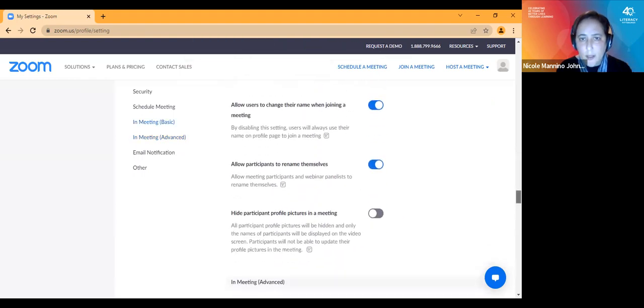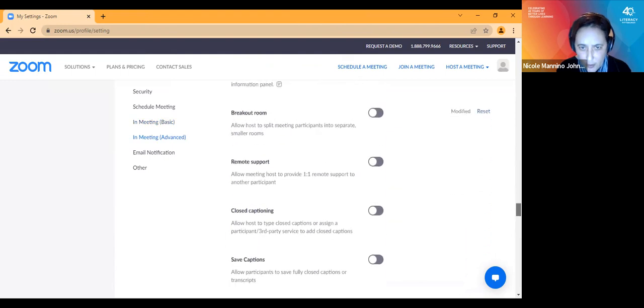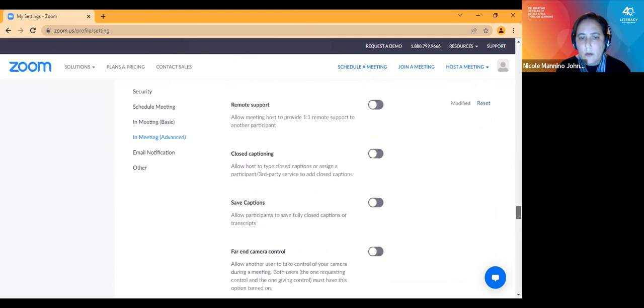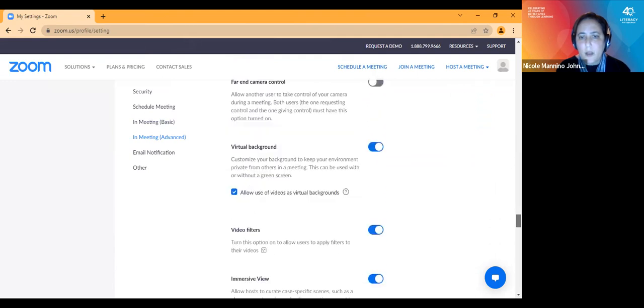Okay. And the next one is remote support. This is the one I was thinking about before. If you put this on, then you can help with settings and where to find things on somebody else's device. This is where if your student was really struggling and you wanted to see what they were doing, you could allow this. Probably not going to get into that.